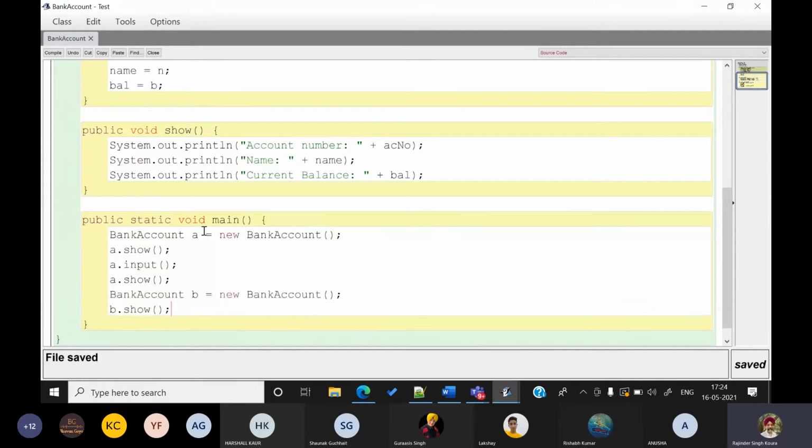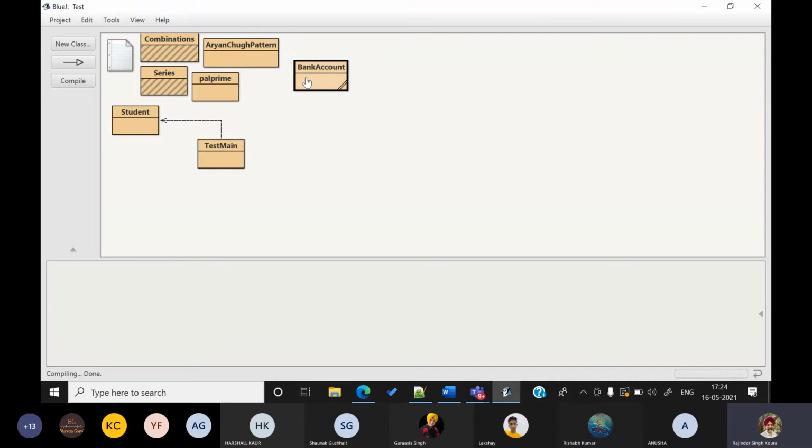You can see now that in the main function we have actually created two objects. The first object was called A, and the second object was called B. A object is a separate entity. It has its own account number, its own name, its own balance. Whereas B is a separate entity containing its own account number, name, and balance. Let's run this and see how this works.